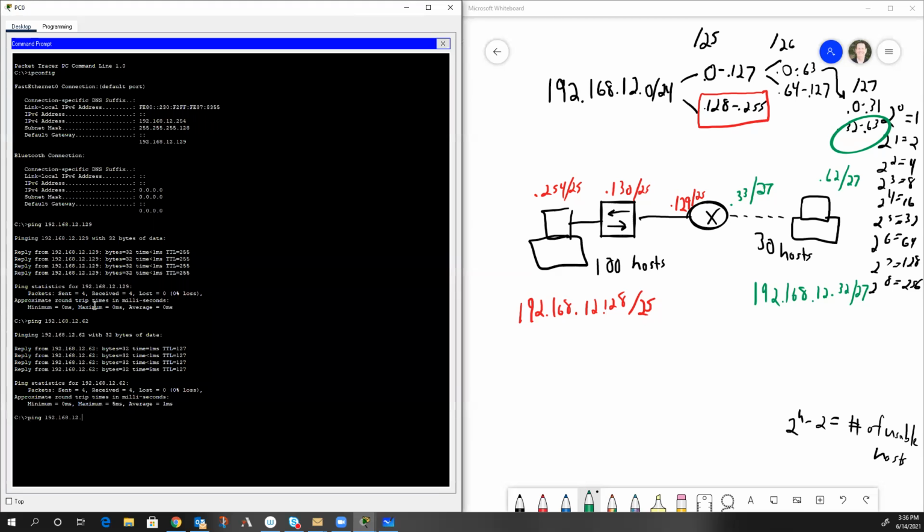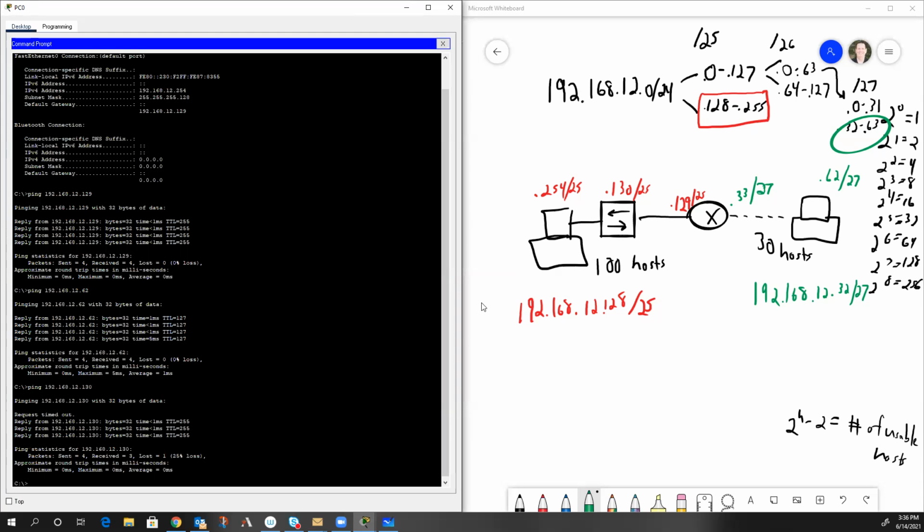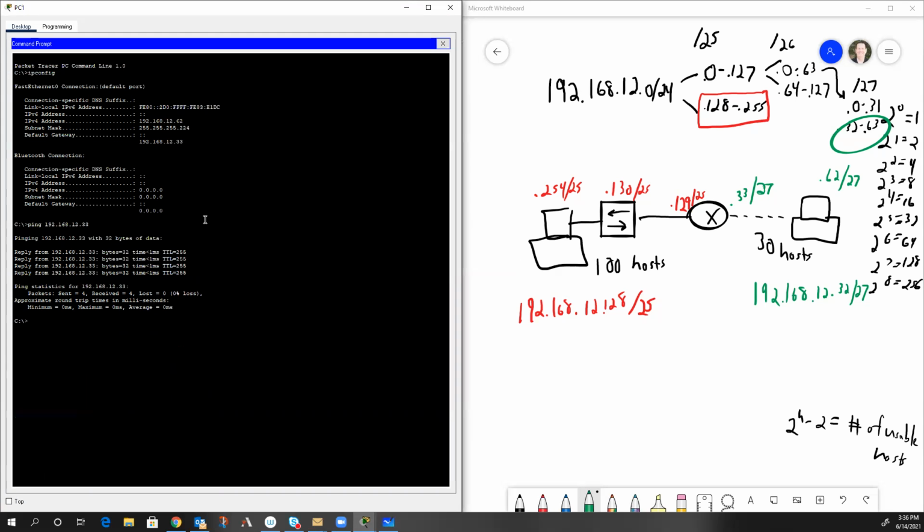all right, to 12.130, which is probably going to fail, then be good, because it takes a little while for the switch virtual interface to come up. There we go. And that's real world. That happens in the real world too. So I can ping from PCA to this switch. Now I'm going to go over here and see if I can ping from PCB to the switch.